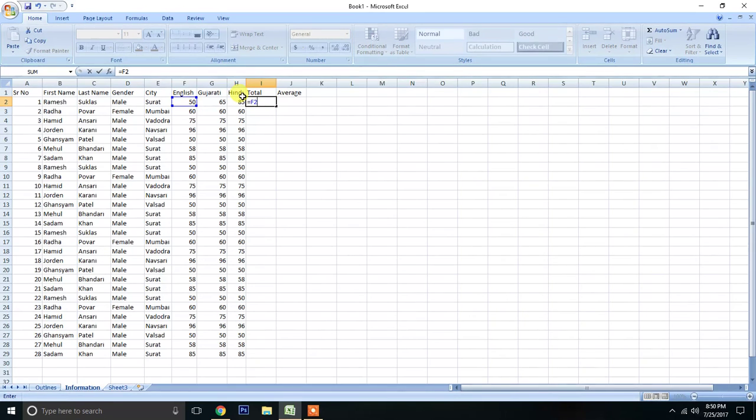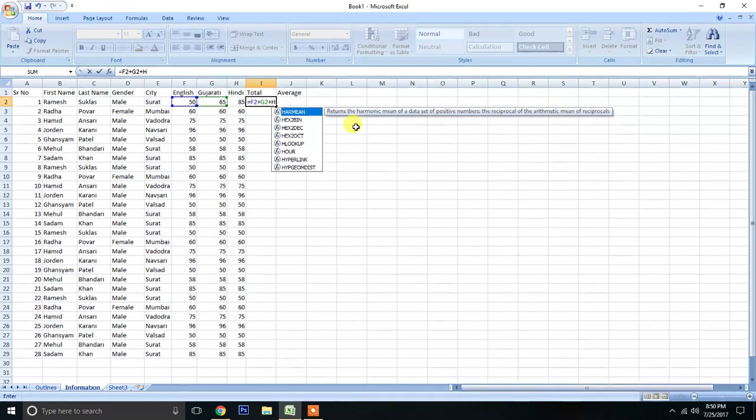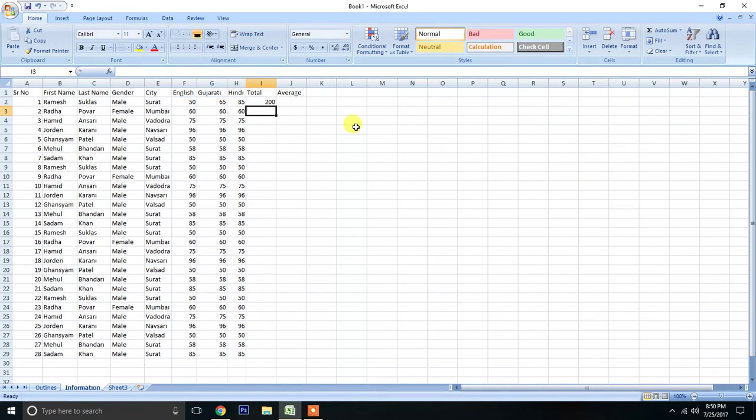Then what we need to do, we want to add the Gujarati marks here. So plus G2, plus H2. Enter. Then I am getting the total of these three marks.